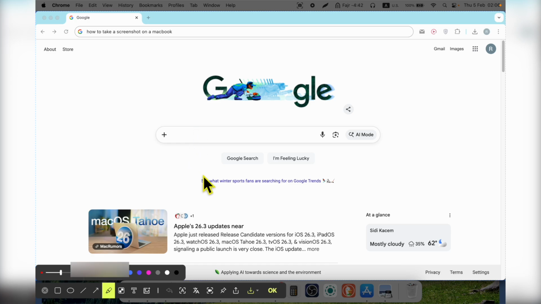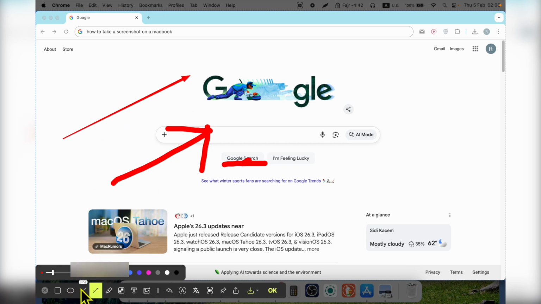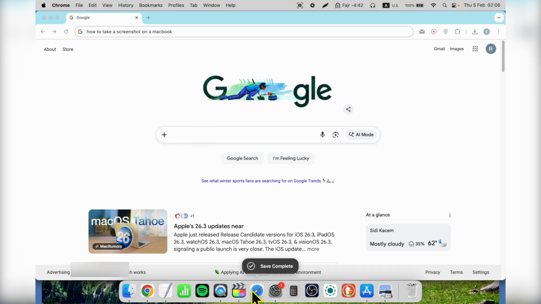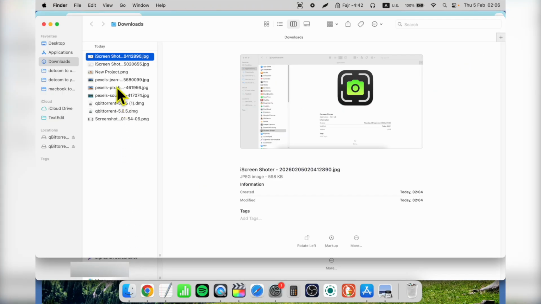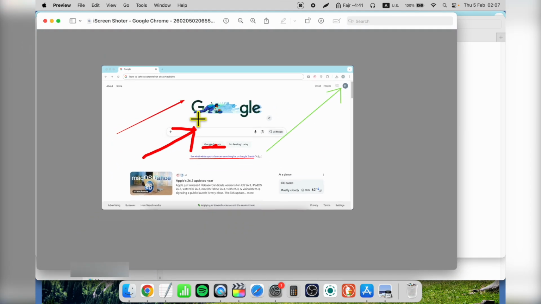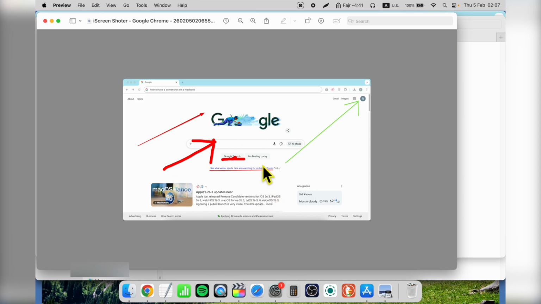Okay, I will pen this. I can add arrows. Let's add this type of arrow. Let's add this line. Let's undo this action. This line here. Okay. Now let's save this. Quick save. Save complete. Now I will find it in the download folder because it was the folder I selected. And this is my screenshot.